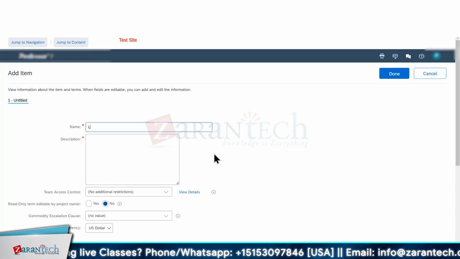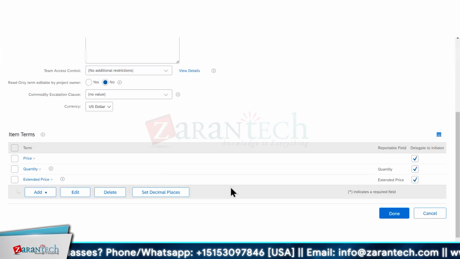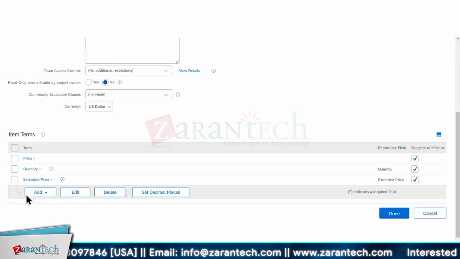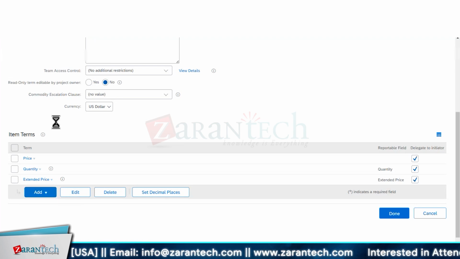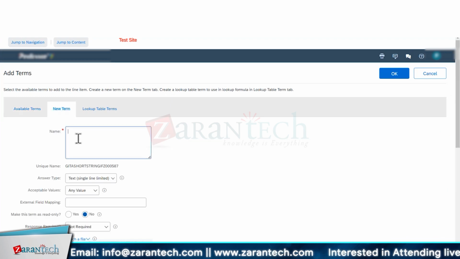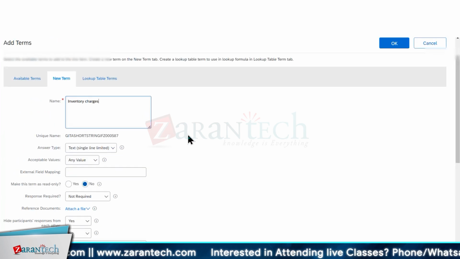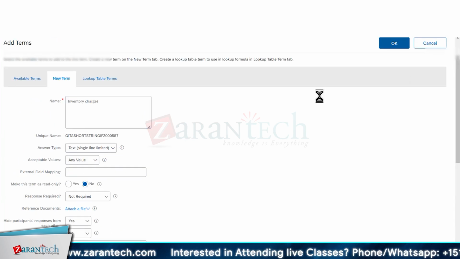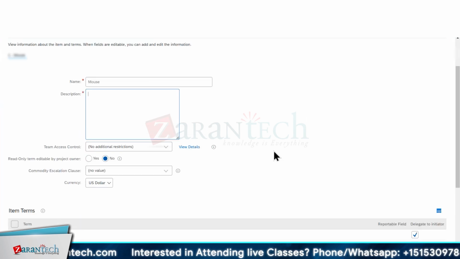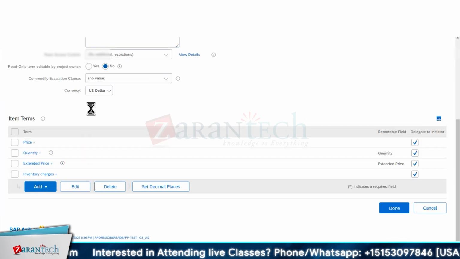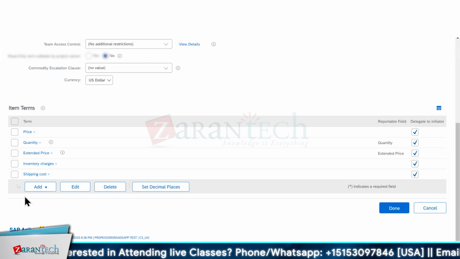line 1, for example, or else you can give something like mouse, every time I'm giving the same thing. For this, we actually see only these terms: price, quantity, extended price. We can add new terms also. For example, I can add a new term, inventory charges. We cannot add this to total cost; it is not a total cost concept, just adding new terms along with pricing. You can add one more term, shipping cost.